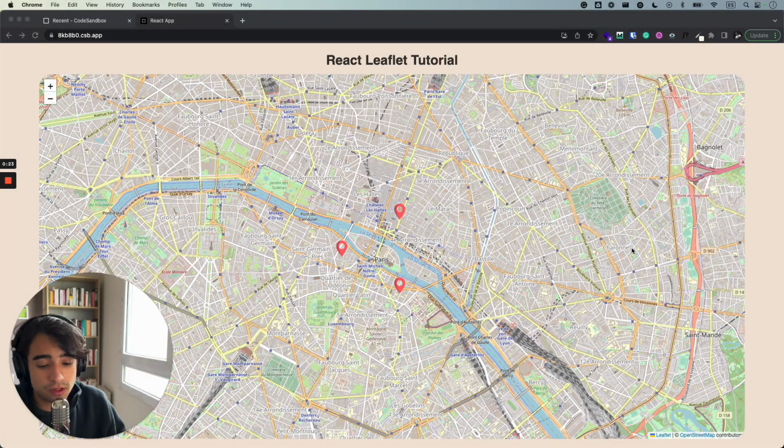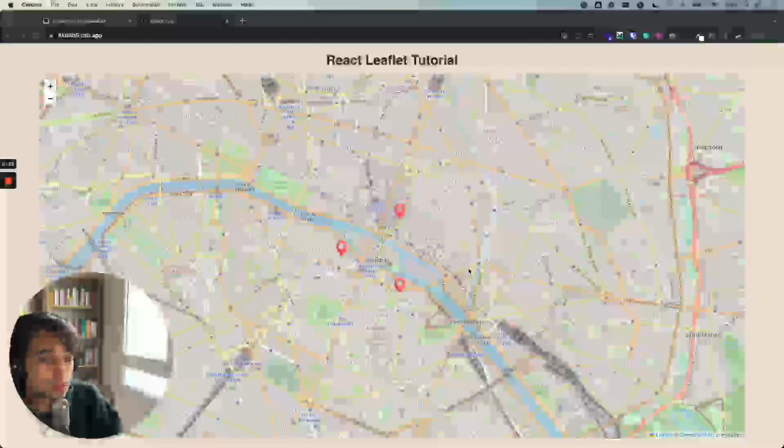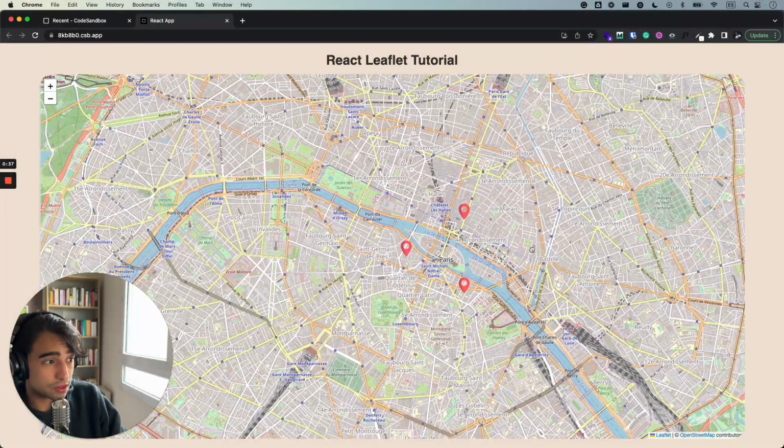In today's video I'm going to show you how to develop a React Leaflet application, or React Leaflet component actually. And I'm just showing you pretty quick the end result of what we're going to be building today.